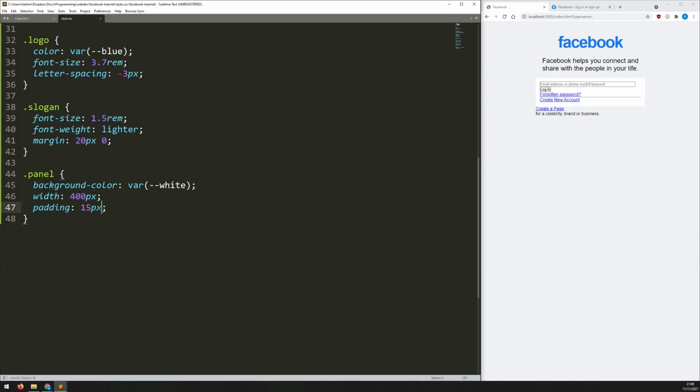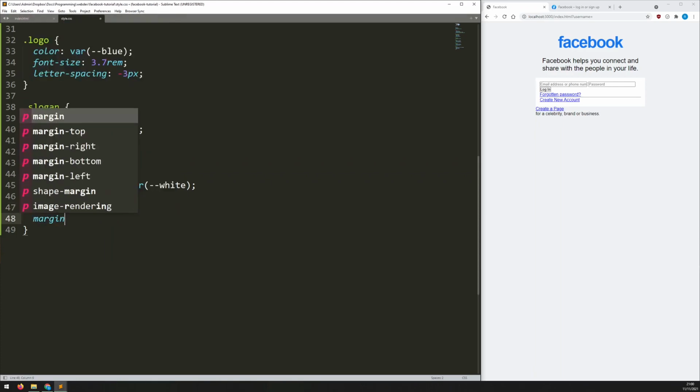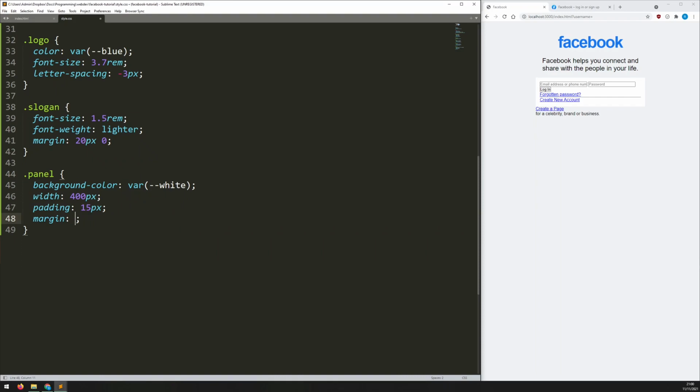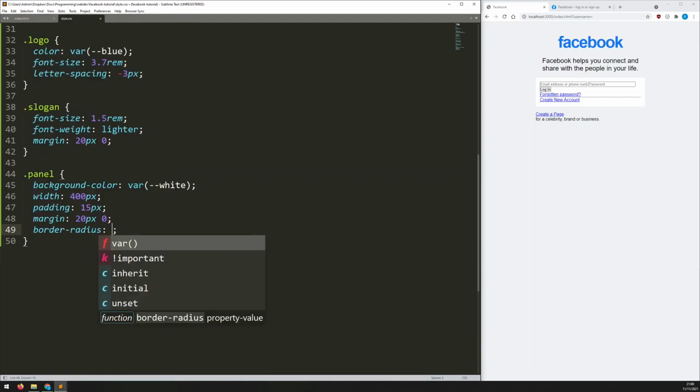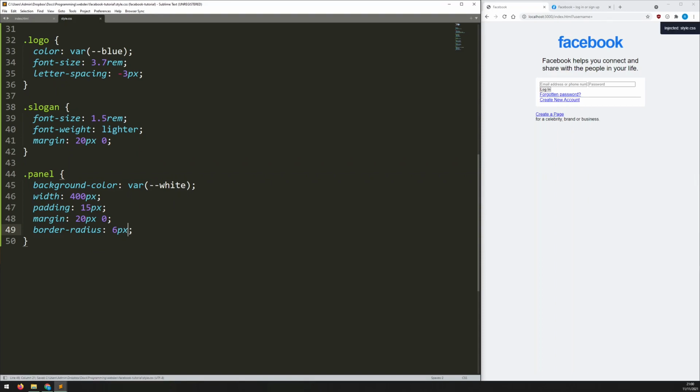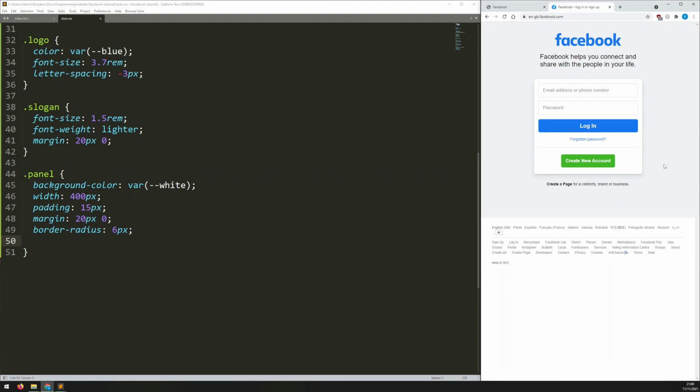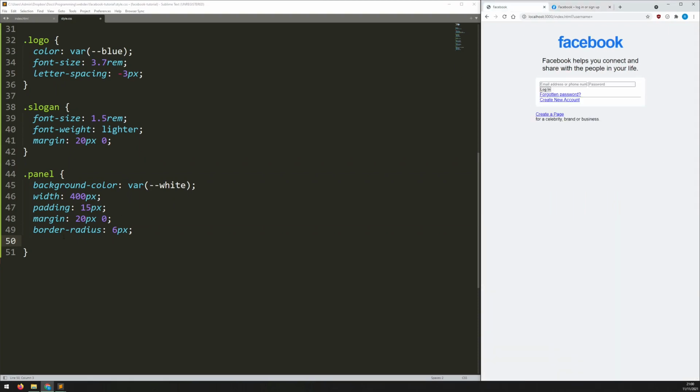And also let's add a little bit more margin. So we'll go 20 pixels top and bottom and 0 left and right. So that spaces it out for me. And round the corners, so border radius of 6 pixels. There we go, it's a little bit better. And now the main thing that makes this panel look good and actually pop from the page is this box shadow. It gives it a 3D effect. So let's add that in.